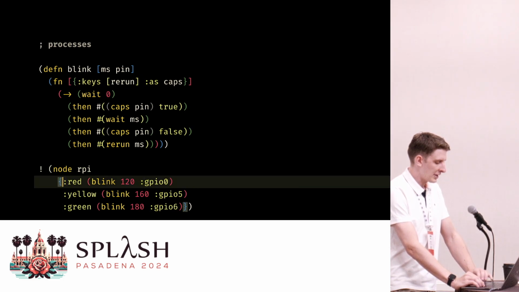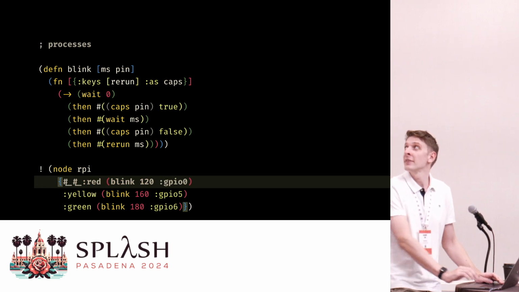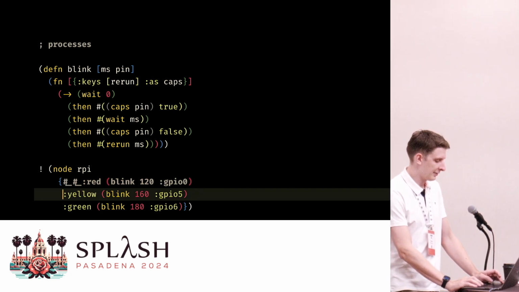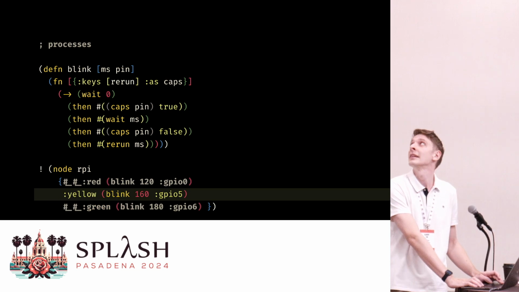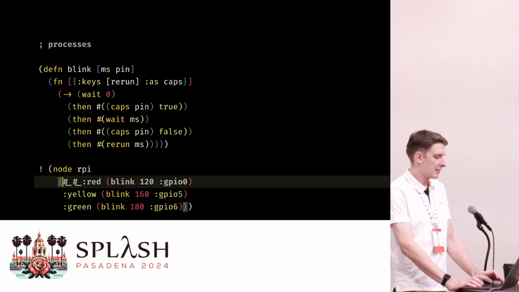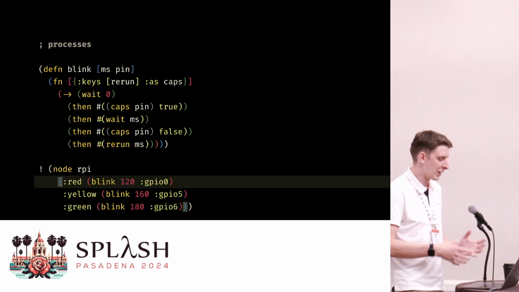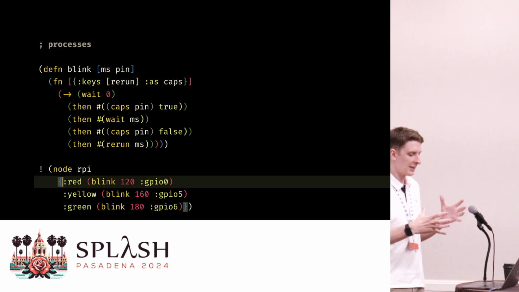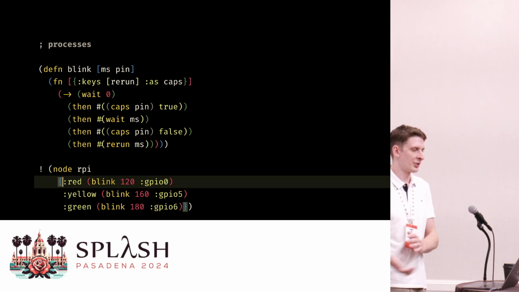And if I want to stop a process, I can just comment out this thing. Then you see the red LED stop blinking. Let's stop the green one too now. Only the yellow one is blinking. Let's stop that one as well. And if I comment it back in again, it'll start up the blinking again. So whatever you specify in the code is like this goal to be reached by all of your nodes out there.